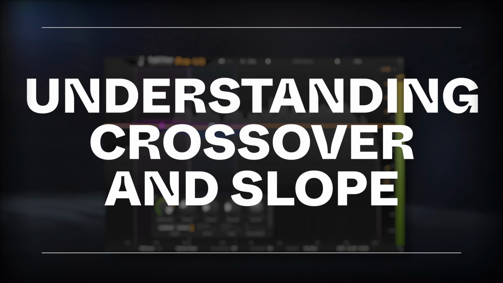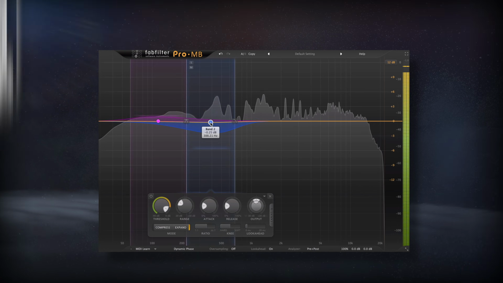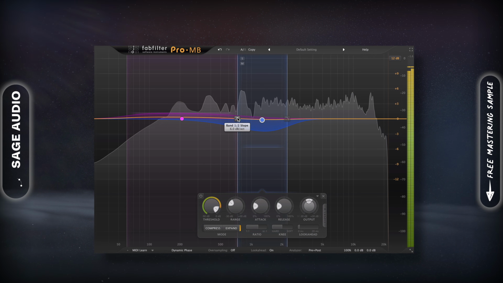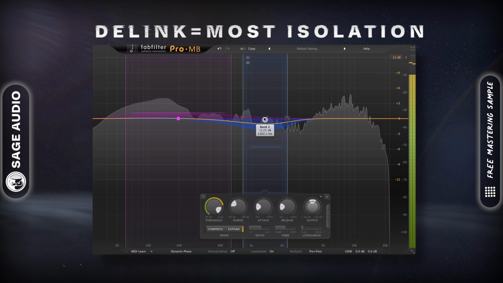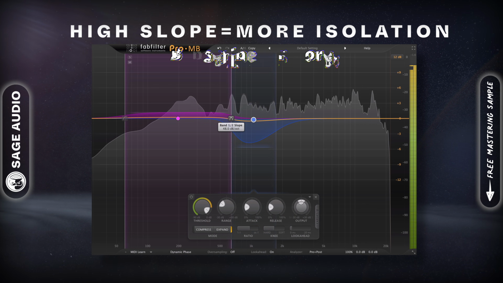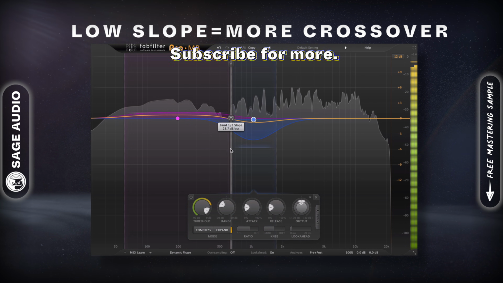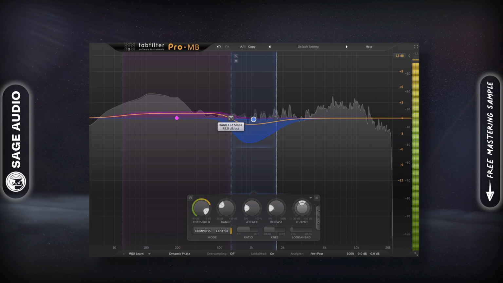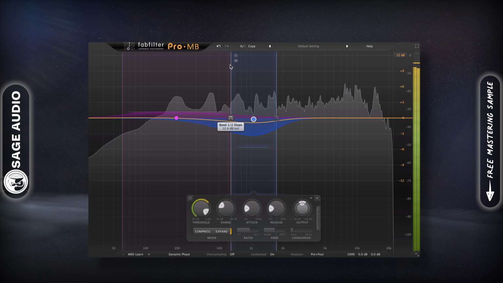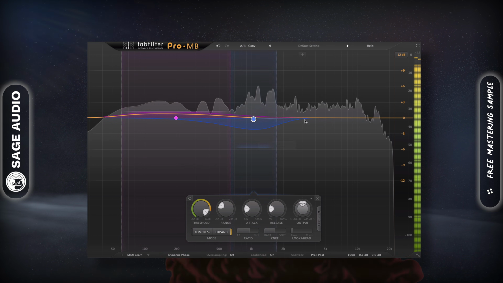Understanding crossover and slope. When creating bands in a multiband compressor, they can be separate from one another or they can overlap. Delink bands for the most isolation, increase the slope between them for some isolation, and lower the slope for the bands to cross over. Isolation gives you more control, but can sound a little less natural, whereas crossover emulates natural musical dynamics.